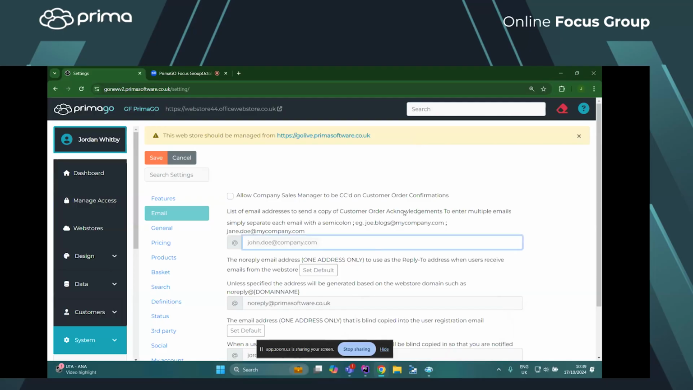Staying on the order acknowledgement, you can also enter as many email addresses as you'd like to be copied into this email. So for example, I could put this in here, and then you'd separate it with a semicolon, and you could enter another one and another one, and all these people will be blind copied into the order acknowledgement. I'd be careful with this one, because you don't want just anyone seeing it. So on to the next.